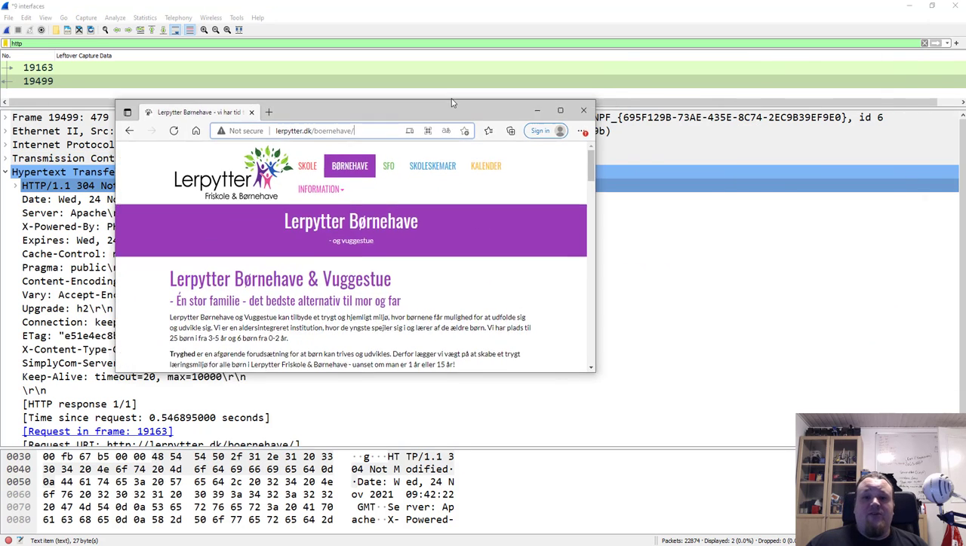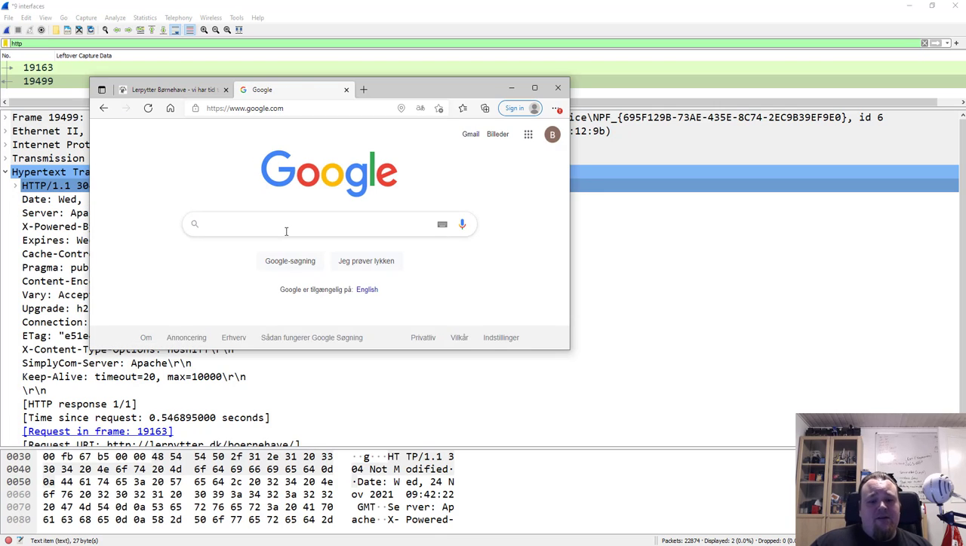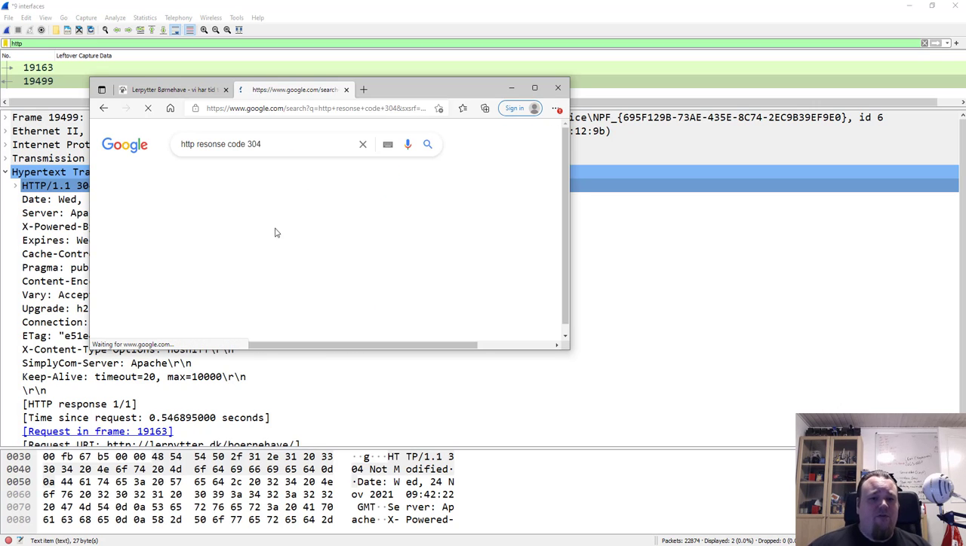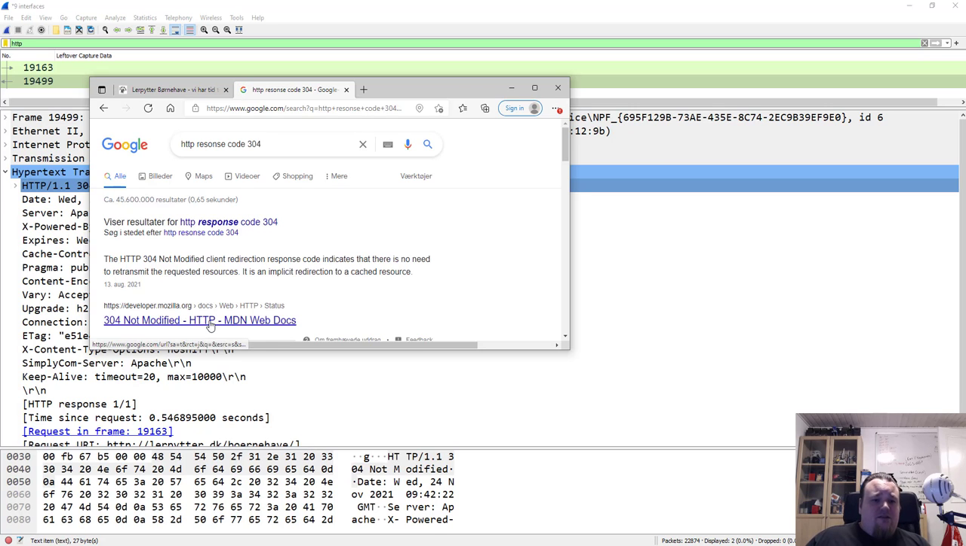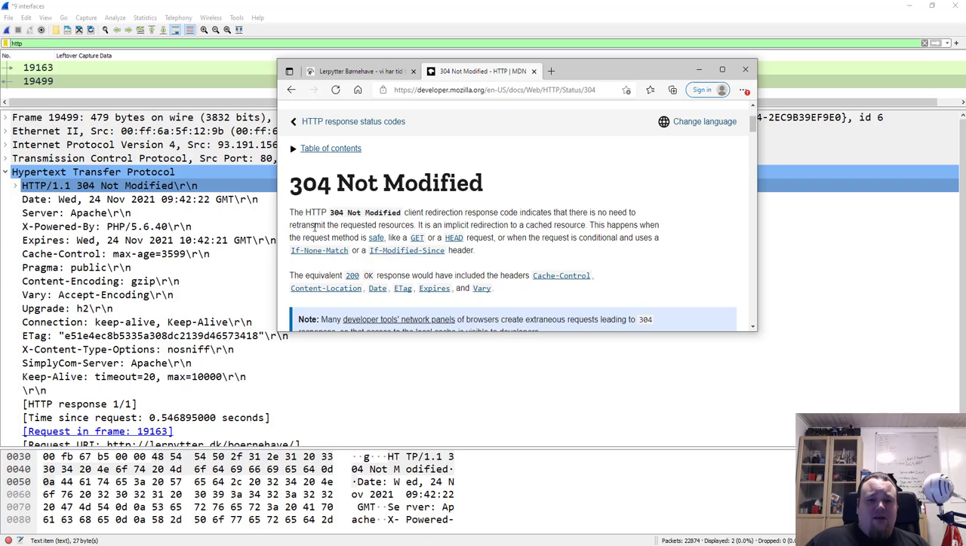So if we go to the browser, to let's say Google again, and type in the HTTP protocol response code 304, and let's just go read about that on not modified. It tells us that the HTTP 304 not modified client redirection response code indicates that there is no need to retransmit the requested resource. It is an implicit redirection to a cached resource that happens when the request method is safe, like a get or a head request.